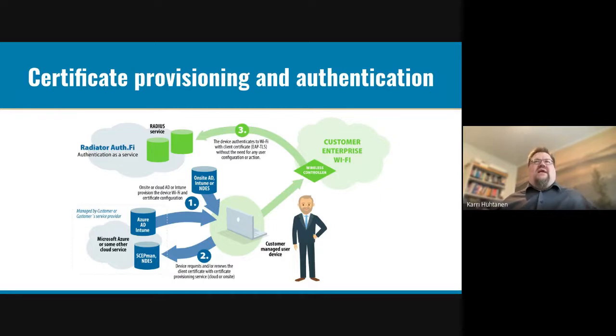For a user, this whole thing is completely transparent, at least in that case when it works. And the idea is that the user's device is managed by the organization, the IT department, or, for example, some partner that is doing the IT department work. The configuration is first provisioned in the user device by a provisioning service, such as, for example, on-site Active Directory, Intune, or Microsoft NDES. And that provides to the device the Wi-Fi and the certificate configuration.